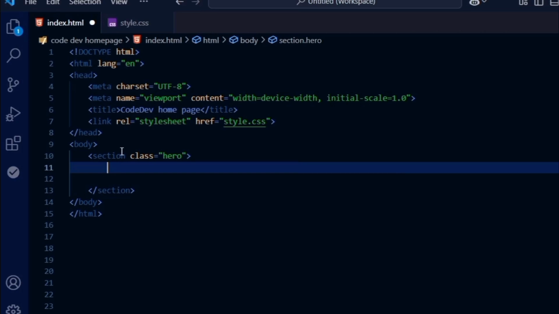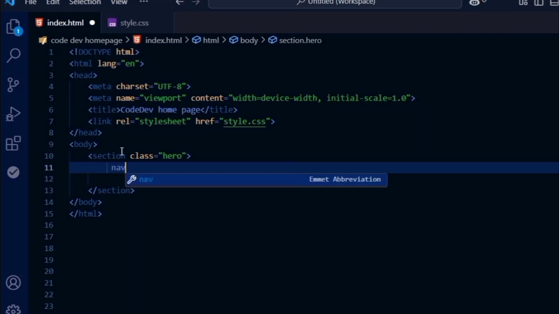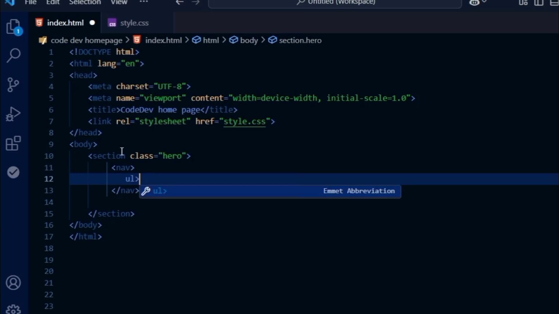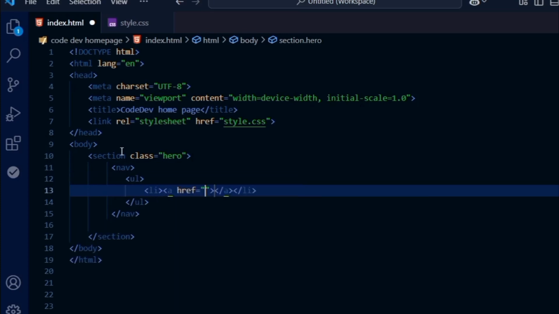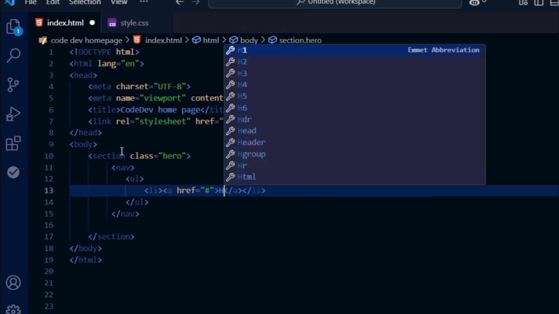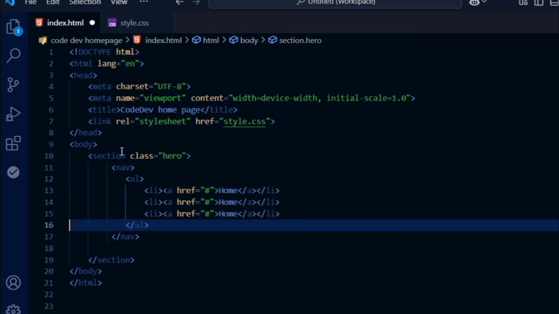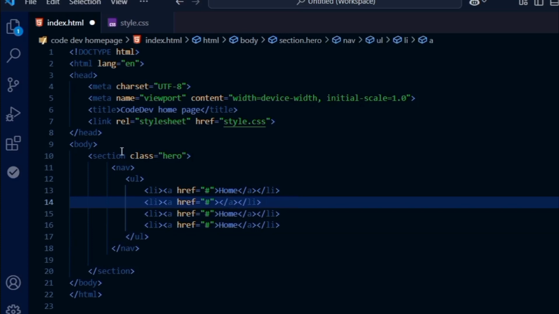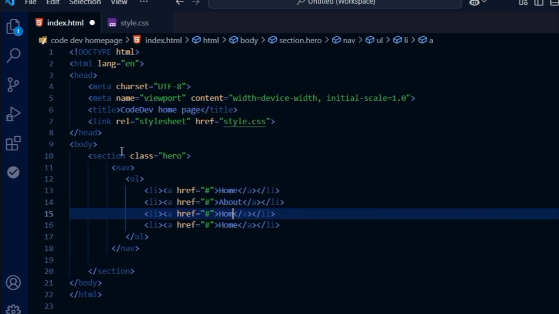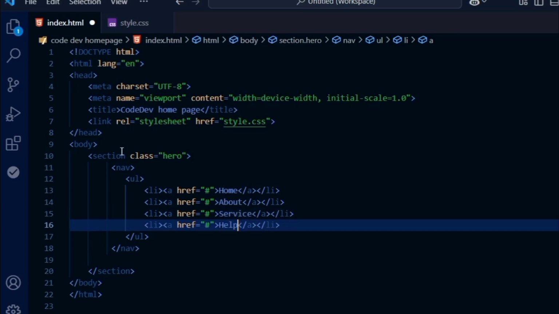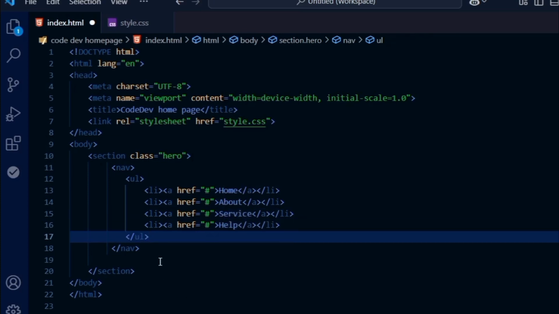Within this nav tag, we're going to insert an unordered list with list items, which have a link also. The first list item is going to have a text of home, linked to nothing. We're going to copy it and paste it 4 times. It depends on how many list items you want, but in this case, I'm only going to use 4 list items. I'm going to change the second list item to have a text of about. The third list item is going to have a text of service and the fourth one is going to be help. So now we're done with the list items.